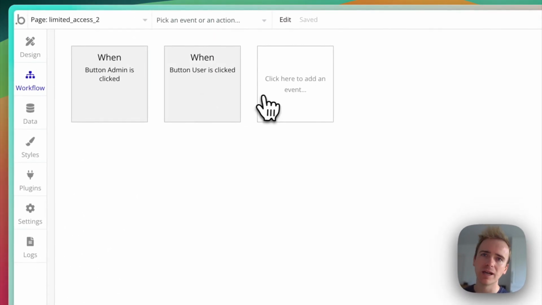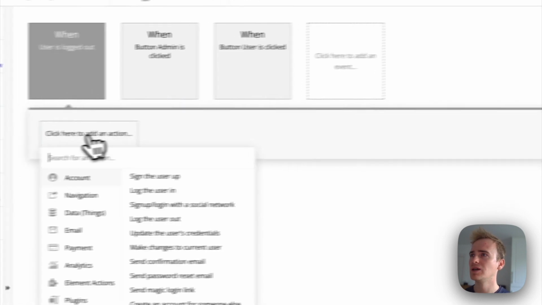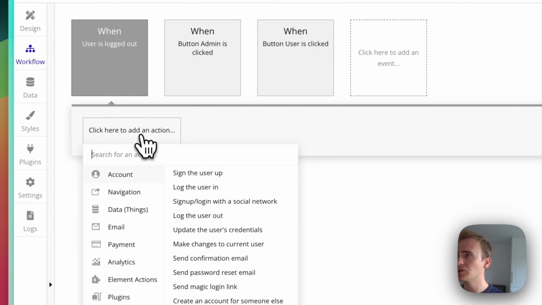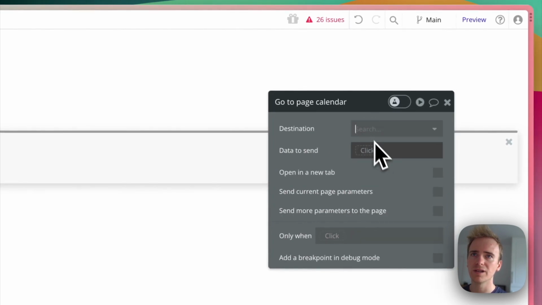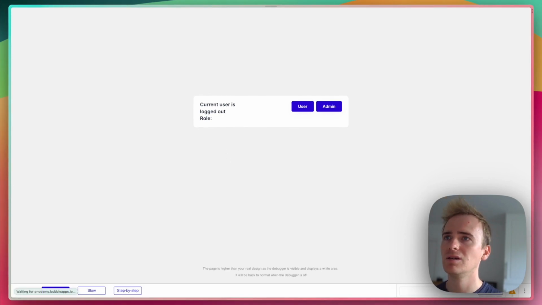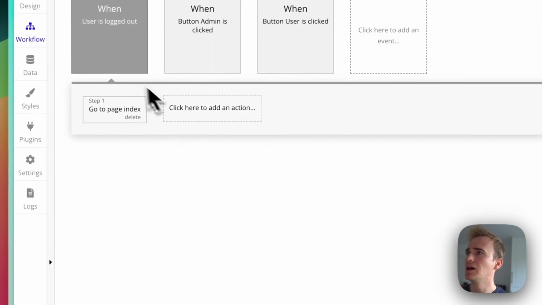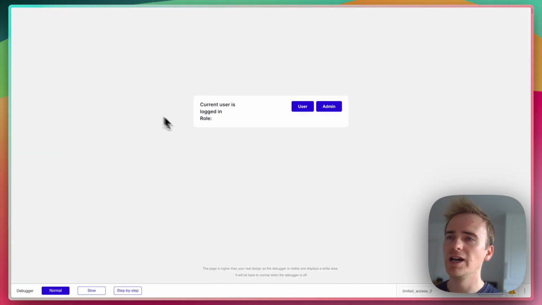But how do I ensure that a logged out user can't access this page? Well, I'm on the page and I say user is logged out, and then go to page, and I just say index. So now if I go back to my demo app and I refresh, I'm taken to my index page. That's perfect for redirecting users to registration or login. Right, so now I'm going to run as a logged in user. And you'll notice that I'm not redirected anymore because current user is logged in.